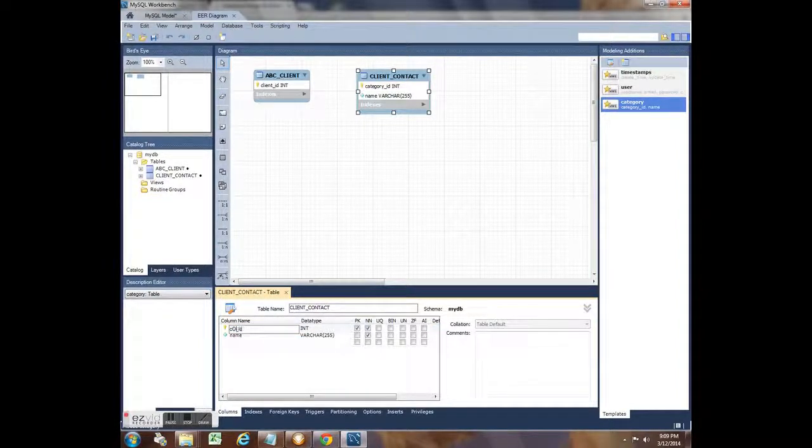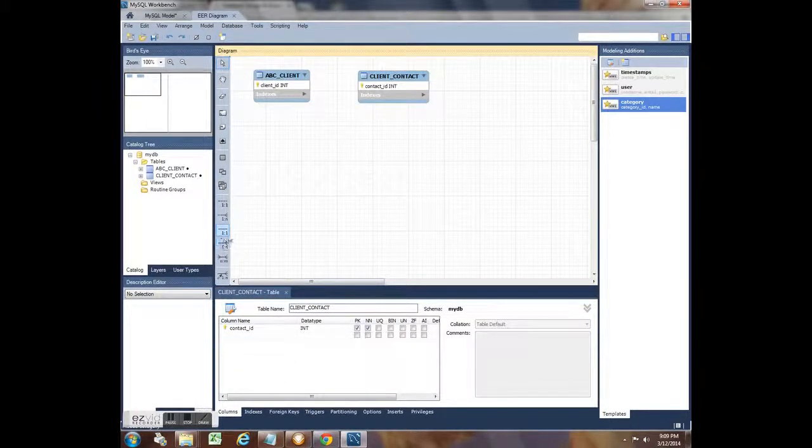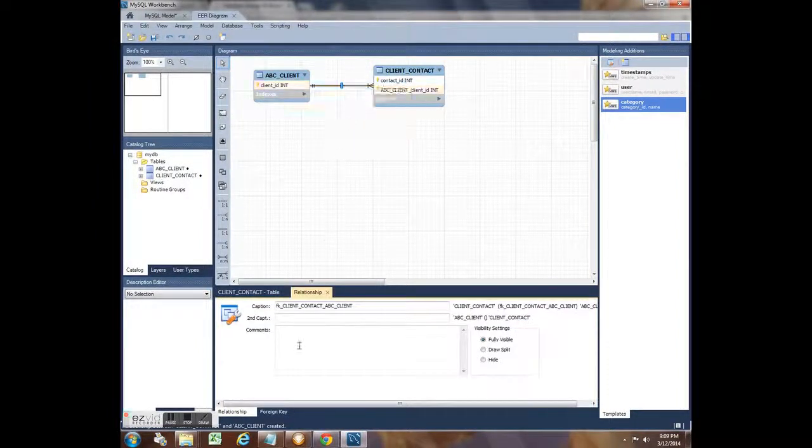Next we need to define the relationship. Basically the relationship between ABC client and client contact is one-to-many, so we can just click on the one-to-many relationship and then click on the client contact. Next click on the ABC client, and that will create the relationship. And of course we can double click on the relationship itself and add some comment. Here we're going to say a client can have multiple contacts.